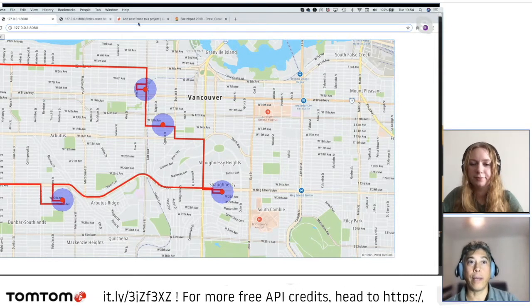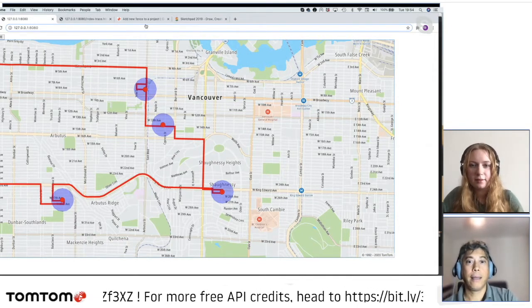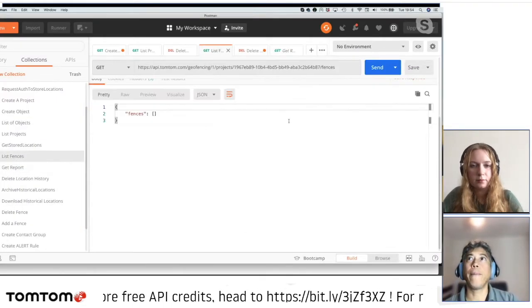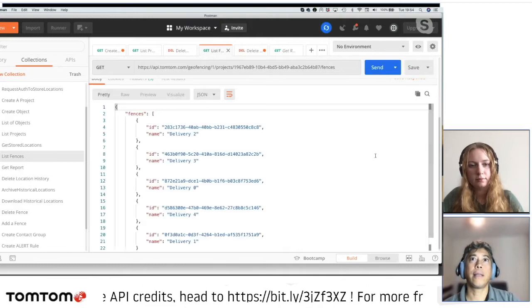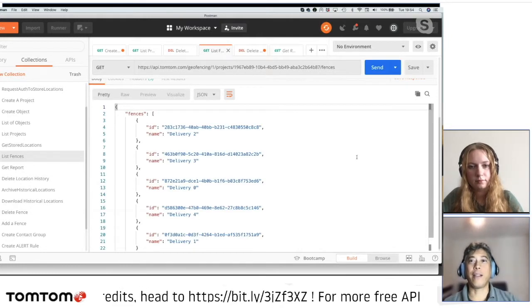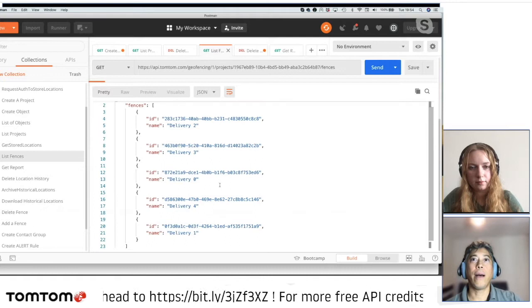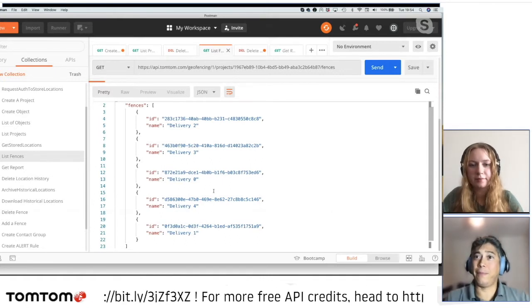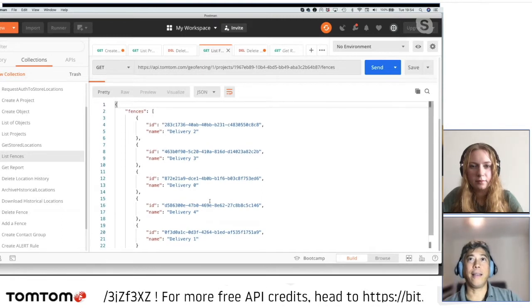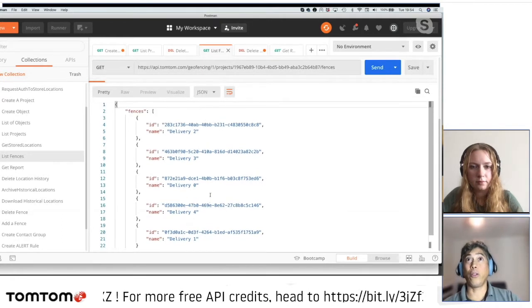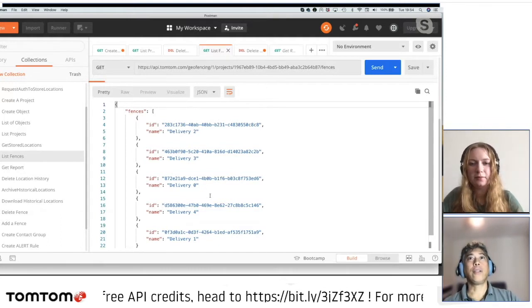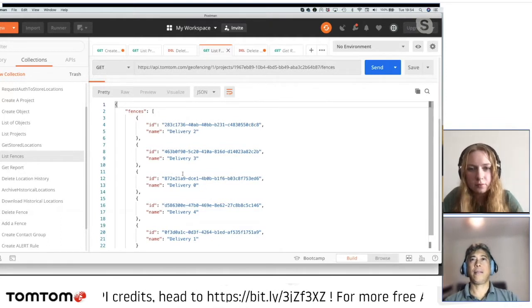We have to go in Postman and check. What's my get report list fences? I'm going to send fences, and yes, we have created the fences. Very nice. 1, 2. They are created, and they are not in the right order, but I don't think that matters. But there they are. Actually, what order is this?